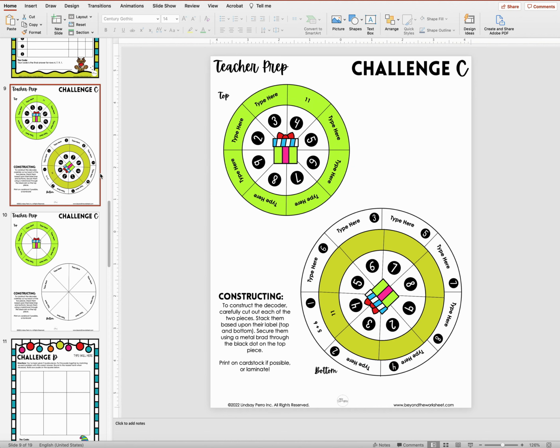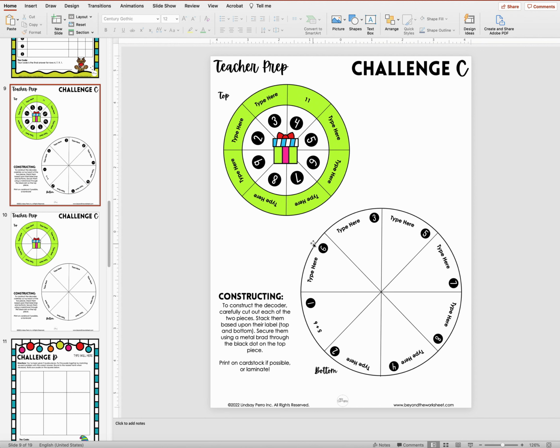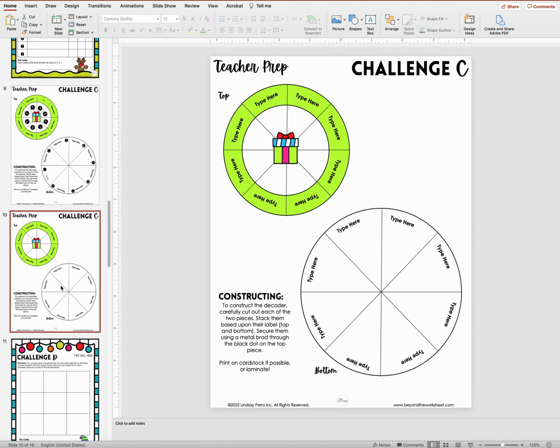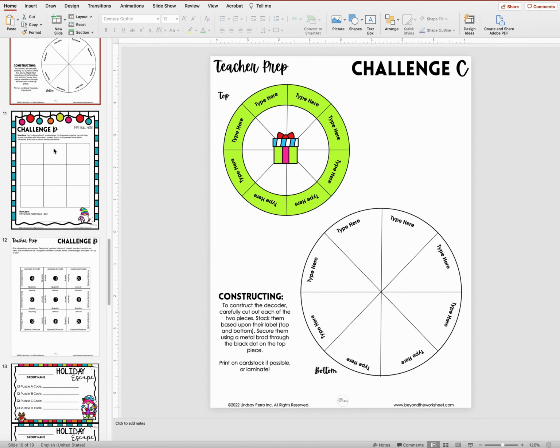You have 2 versions of this. You have one that does have numbers on it and one that does not. That way, if you just wanted to handwrite in a number or not even use one, it's up to you. Again, very flexible.